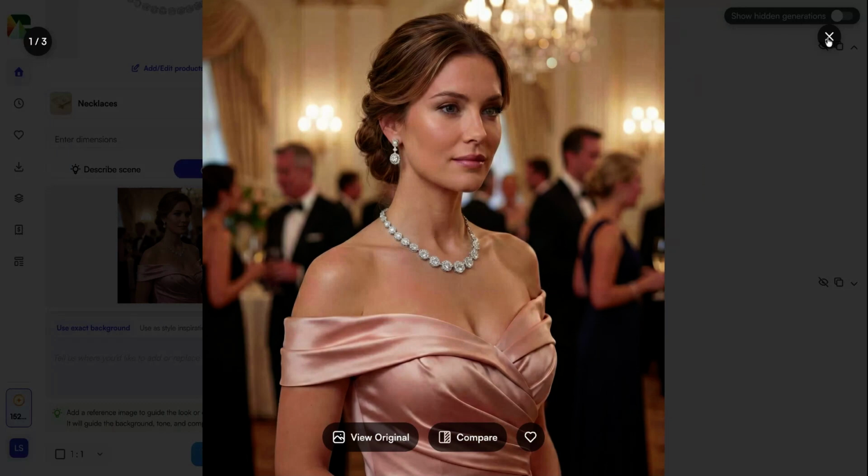And that's it. With Product Swap, you can maintain your background while switching the product. It's fast, straightforward, and ideal for crafting visually consistent collections.